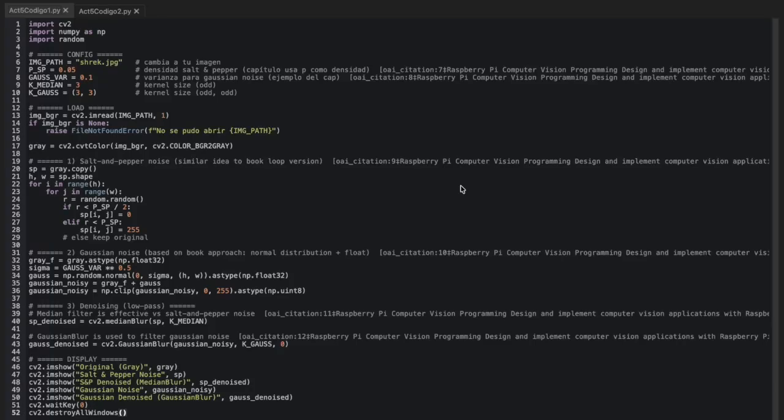Hello everyone. Today we're going to explain two Python programs based on chapter 7, Let's Make Some Noise, where we work with image noising, filtering, kernels, and convolution using OpenCV, NumPy, and SciPy.